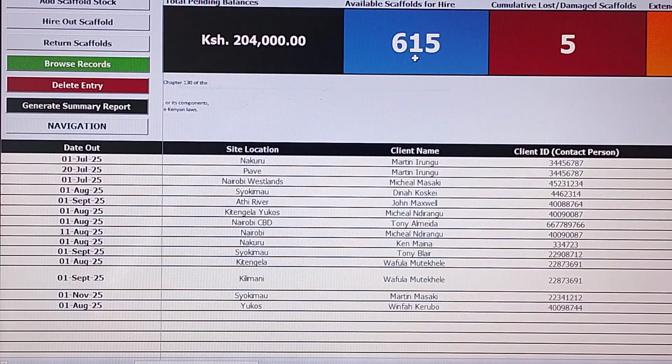Available scaffolds for hire are now 615 instead of 620, because we saw this was 600, and instead of returning 20 scaffolds, they returned 15. So now we are at 615. Then we have a log here of scaffolds which have been damaged or lost.